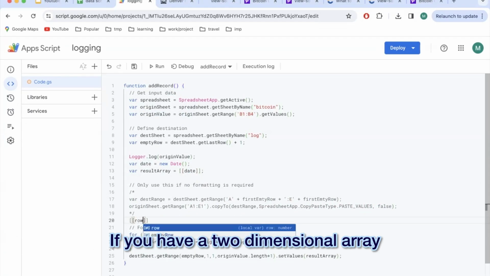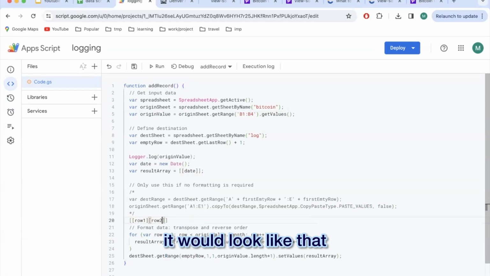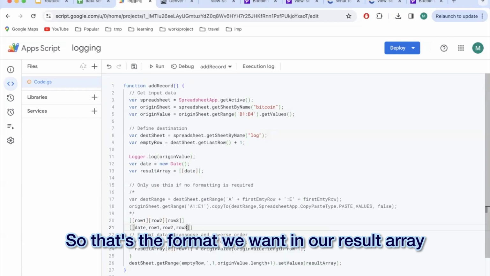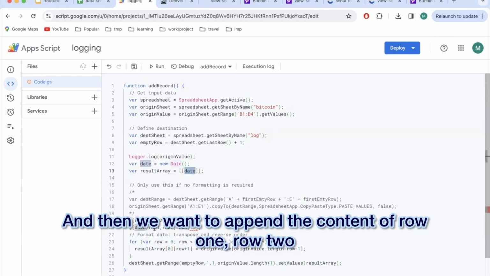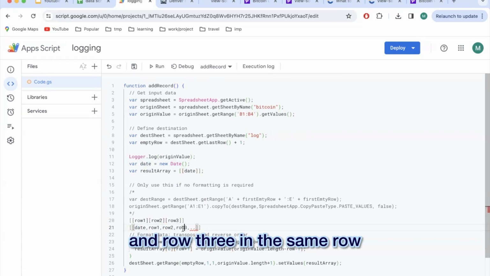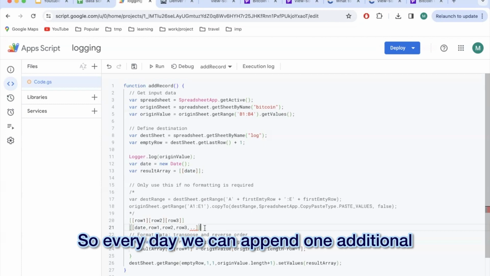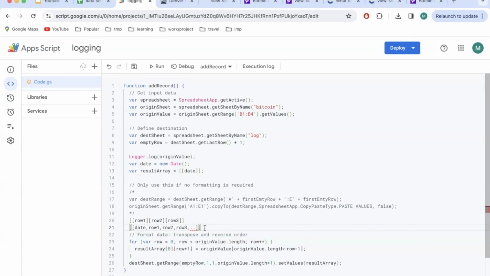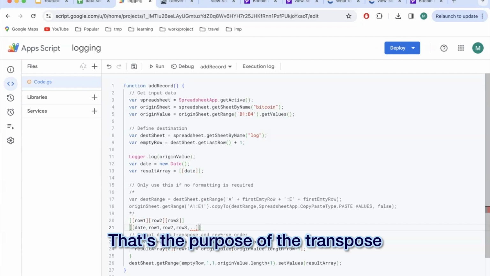If you have a two-dimensional array, it would look like that. And we want to transpose. So that's the format we want in our result array, starting with the date. And then we want to append the content of row 1, row 2, and row 3 in the same row. So every day we can append one additional row to the bottom of our log sheet. That's the purpose of the transpose.